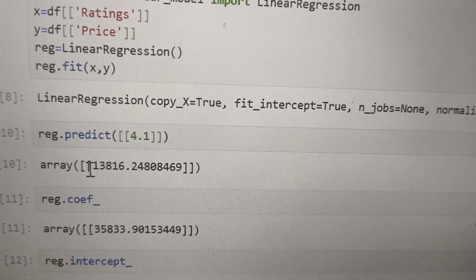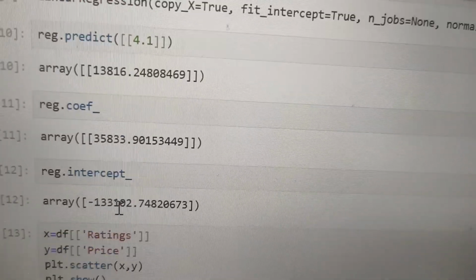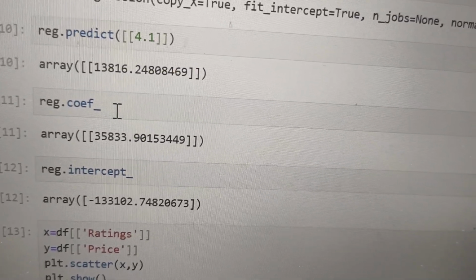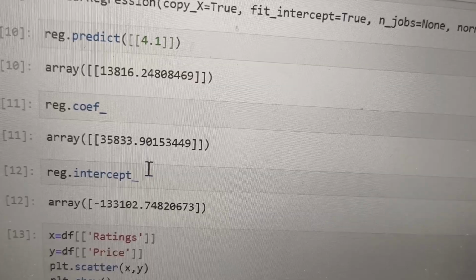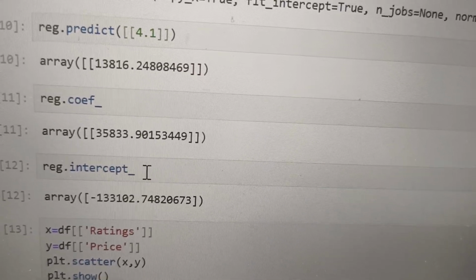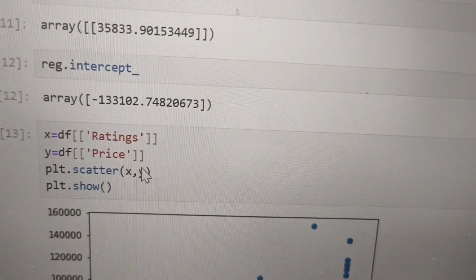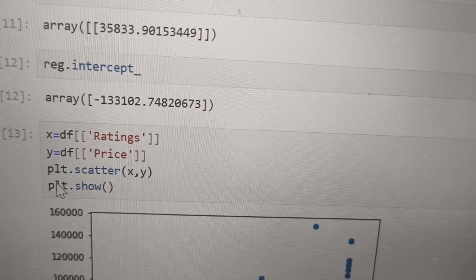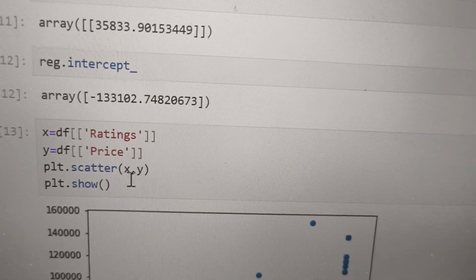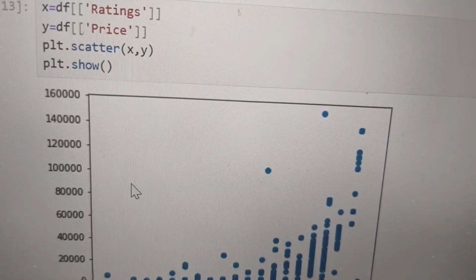Now the same value we can verify using the theoretical equation y is equal to mx plus c. In the practical, using the command reg.coef_, we can find the value of the coefficient, and using the command reg.intercept_, we can find the value of the intercept. The next step is to plot this linear regression. Here again we are going to plot the scatter graph for x and y. When we show this graph, you can see the graph looks like this.